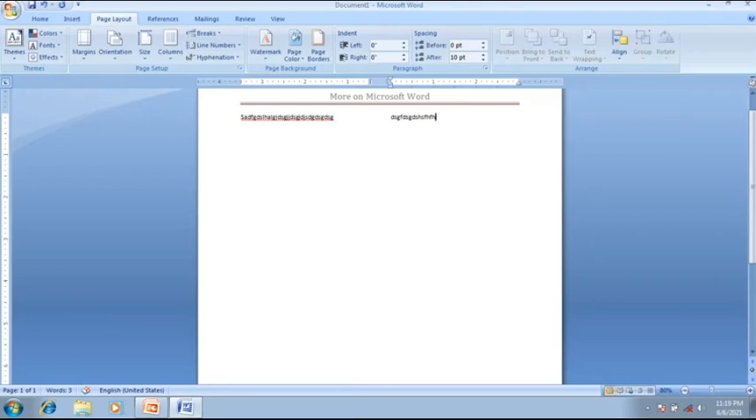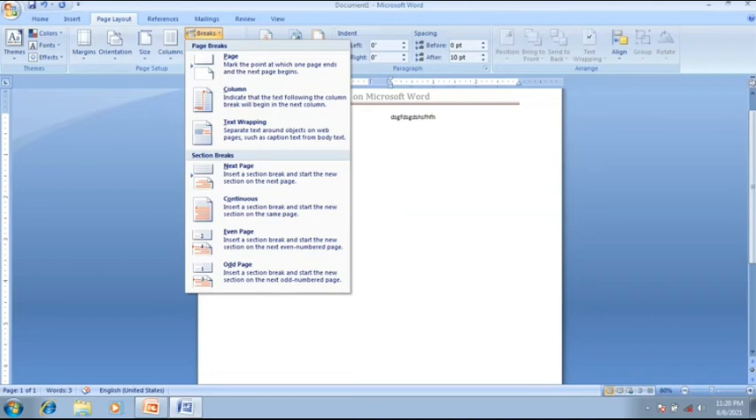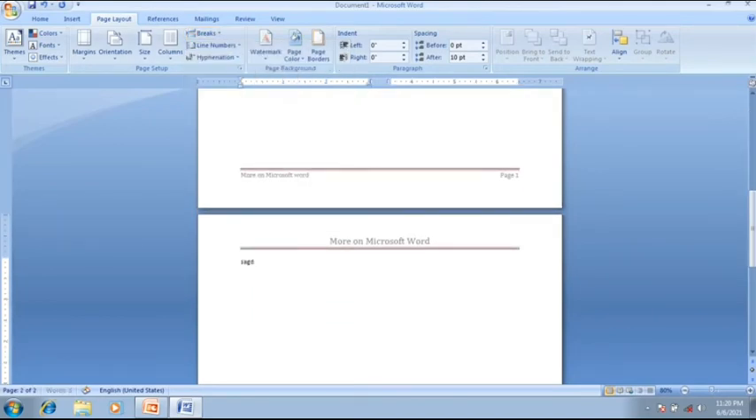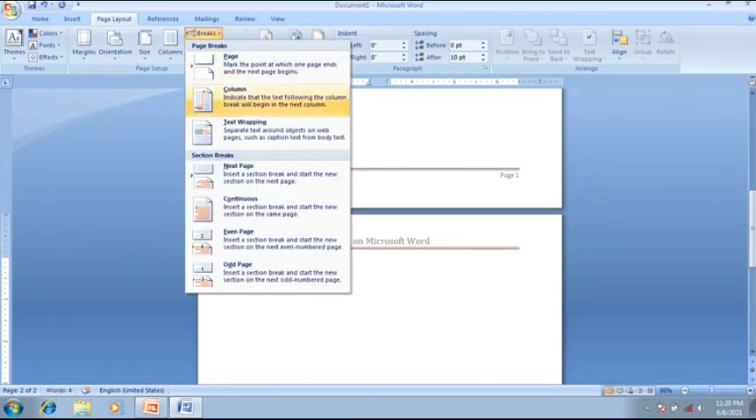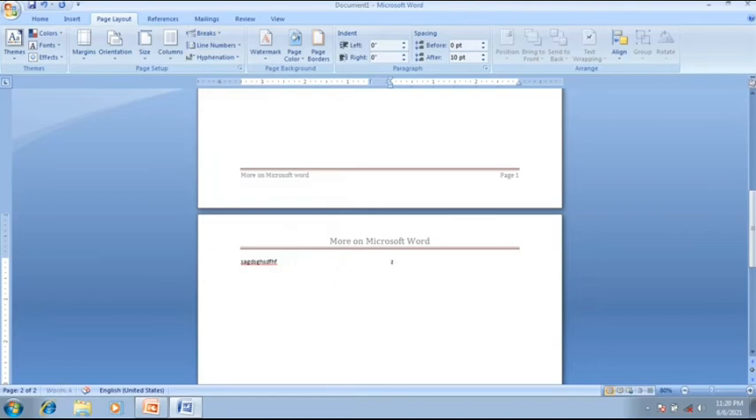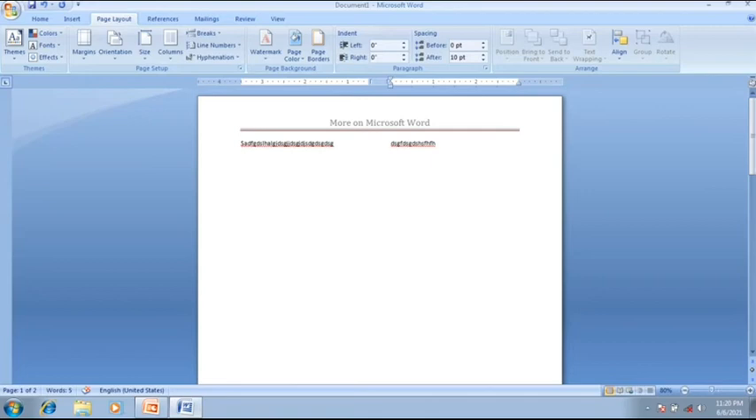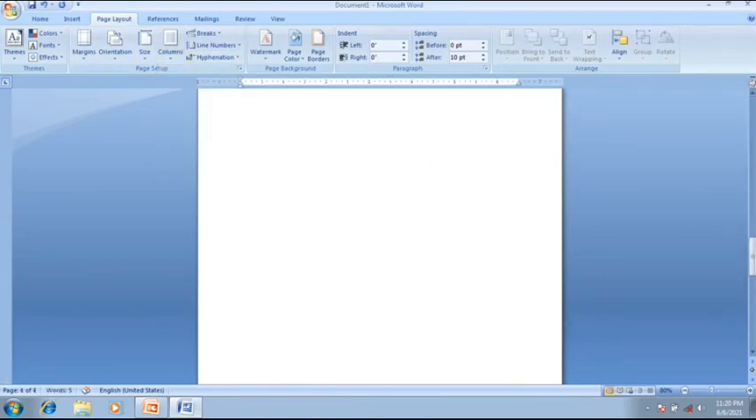If I want to go to the third column, again I will click on this break option and click on column. Here you can see I have moved to the third column. Now click on the break and again click on the column. Now I have gone to the fourth column. Similarly you can do the page break also. I have done this column break.